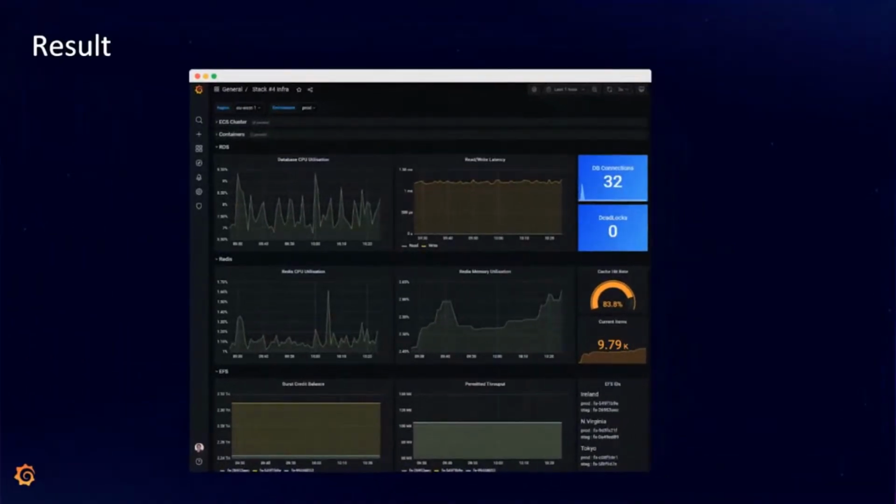This is one example of one of the many dashboards that we have. As you can see, we have an overview of what's going on the database side, what's going on with the CPU, and if there are any latencies, read-write latencies, what's the number of DB connections that we have. You can see there in the blue square, there is a little bit of a burst in the number of connections at some point. And then if we have any deadlocks going on, we can see it pretty much instantly here. And you can see also we monitor Redis and EFS as well on the same dashboard to have this global overview.